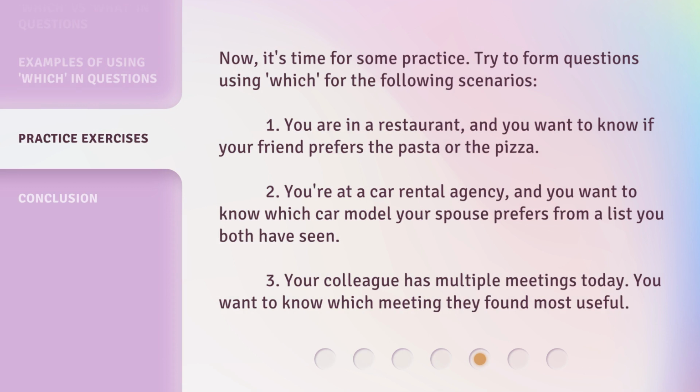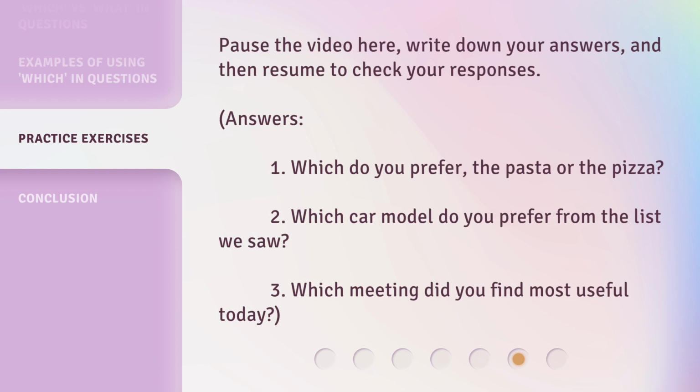Now, it's time for some practice. Try to form questions using "which" for the following scenarios. 1. You are in a restaurant, and you want to know if your friend prefers the pasta or the pizza. 2. You're at a car rental agency, and you want to know which car model your spouse prefers from a list you both have seen. 3. Your colleague has multiple meetings today. You want to know which meeting they found most useful. Pause the video here, write down your answers, and then resume to check your responses.